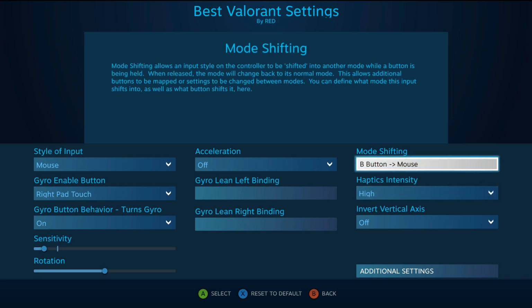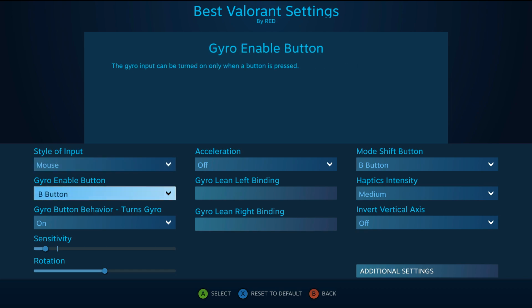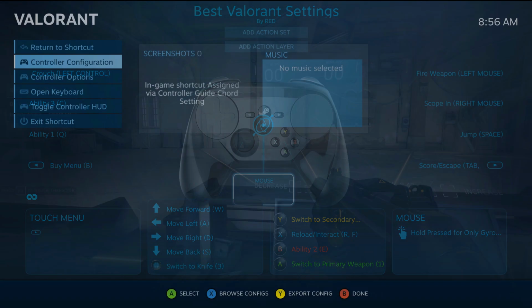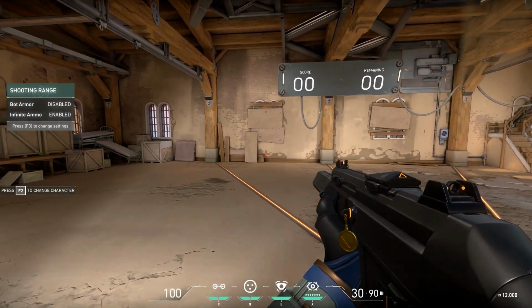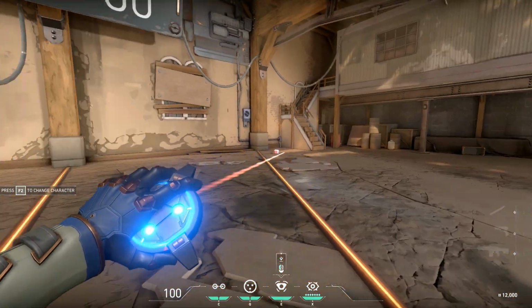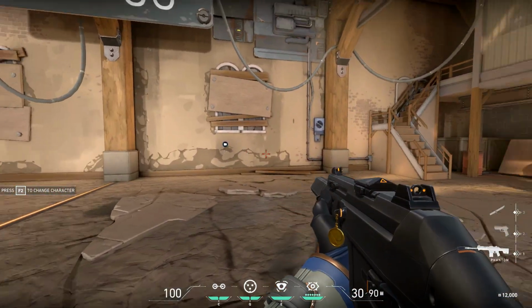I had this mode shift on gyro. I don't know how handy it would come. I was using a different ability on the B button that had the ability to curve, so I put mode shift on the gyro so that it's enabled by the B button when you're holding the B button, and it has its own sensitivity. And the reason I did that is because if I press B to do my E ability, and the ability has a curve to it, which I can't show here.